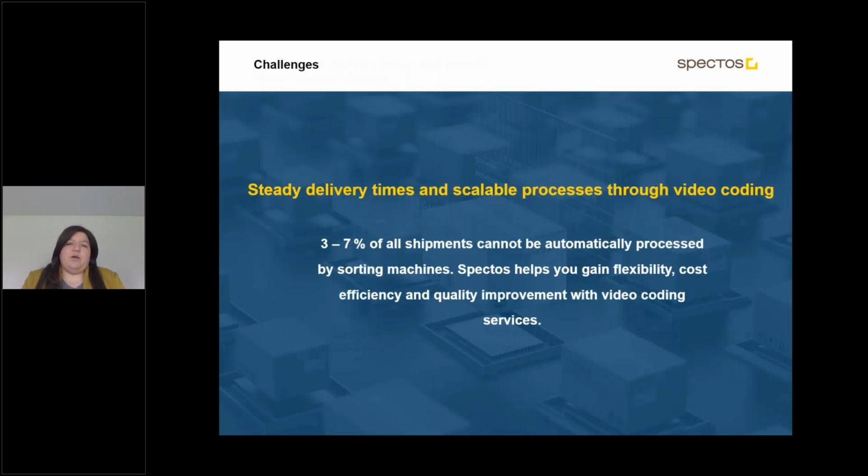But as you know, it is good to have automation, but 3 up to 7% of all shipments cannot be sorted automatically by the system. And for this part, a second step is needed.